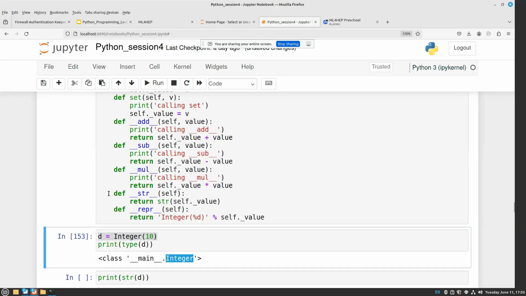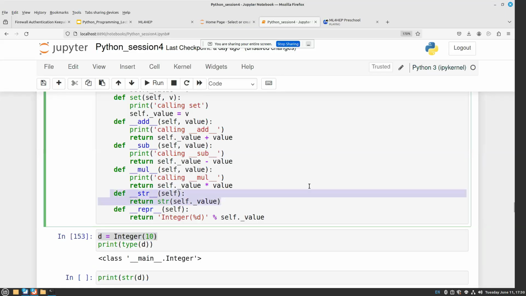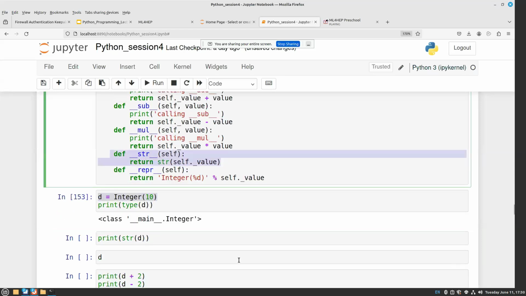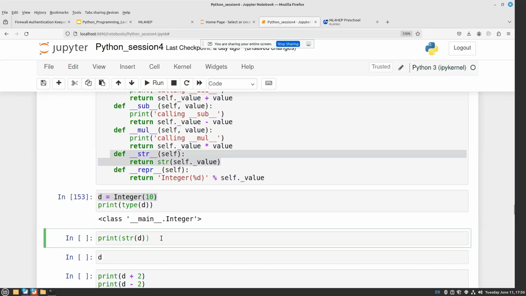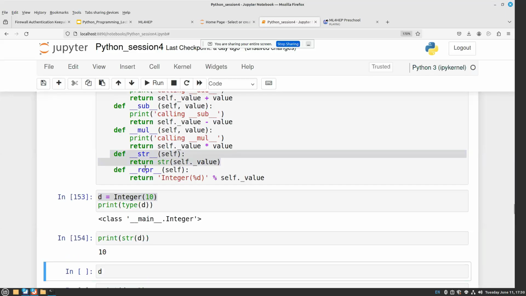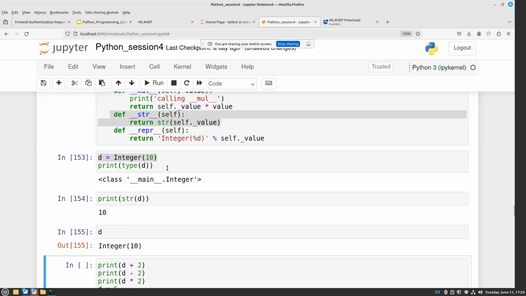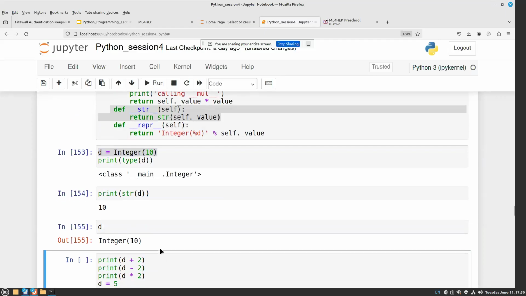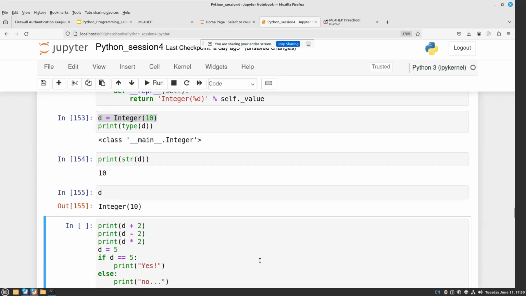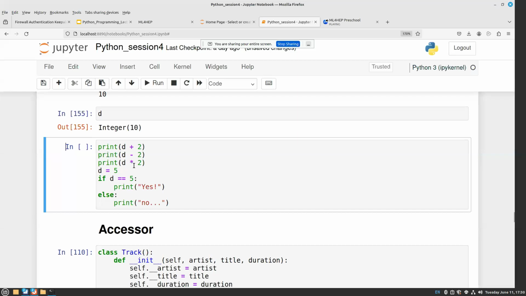Now that I have already implemented the str and the representation, I can also print it. I can either say print str of d, which will be 10, or because of the representation, I can simply type d, and this should also tell me whatever I have implemented. Okay, so it is integer 10.